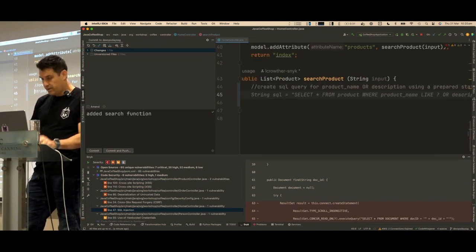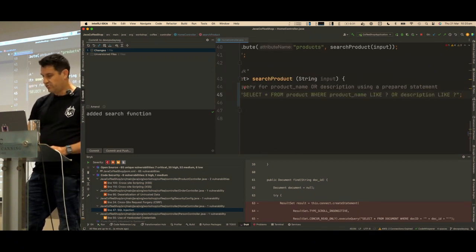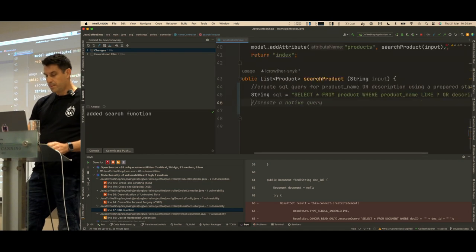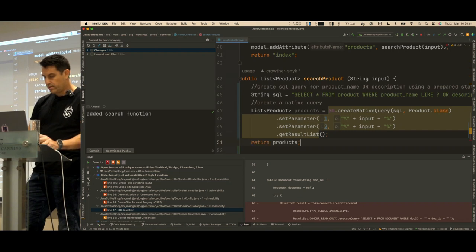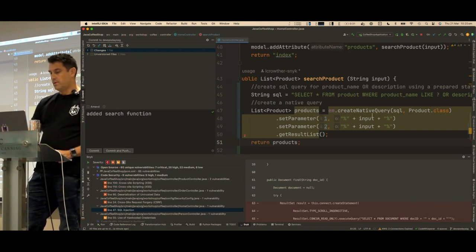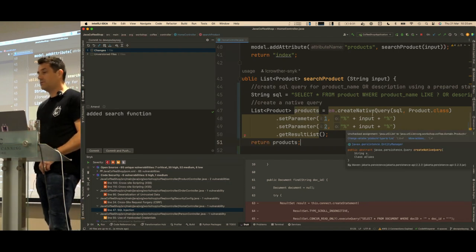Now if I accept that code, you can see it's put the placeholders in there, right? Create a native query and return, or create the products, then return products. Okay, so this method is automatically sanitizing the parameters for me.